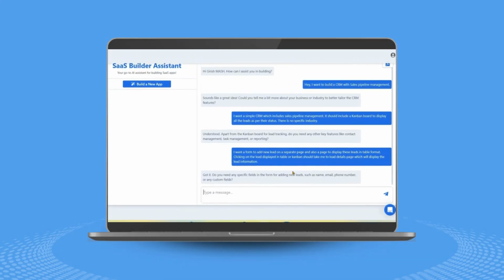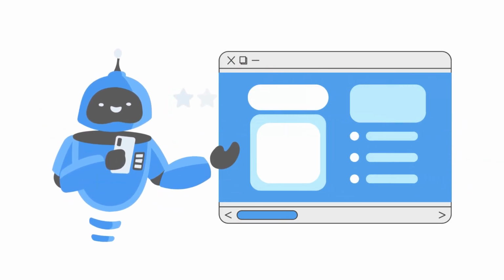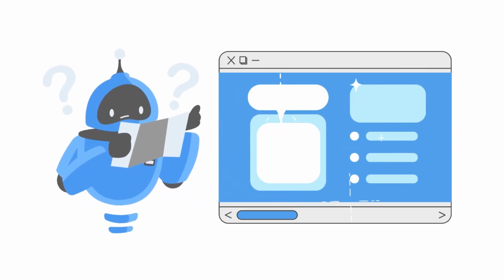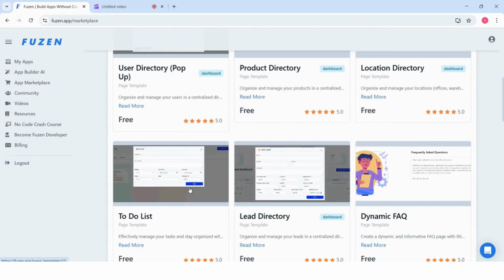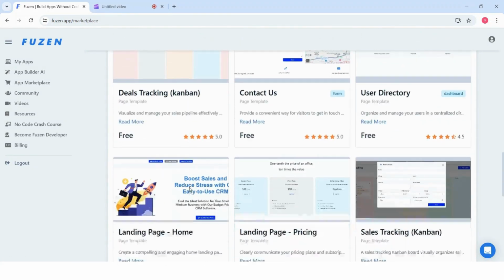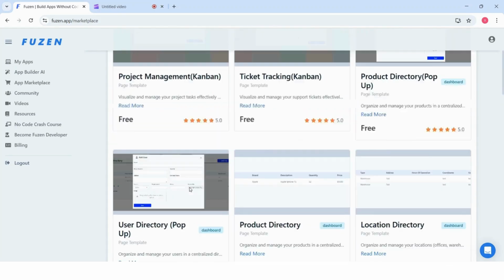In the last video, we saw the easiest way to build an app on Fuzen using our app builder AI. While AI works really well at building a skeleton of your app, sometimes it can struggle to add the finishing touches. In such cases, you can try building your app using a pre-configured app template from Fuzen's marketplace.